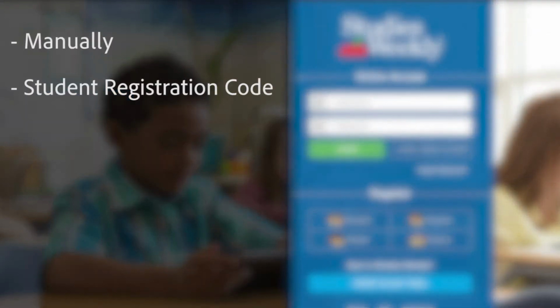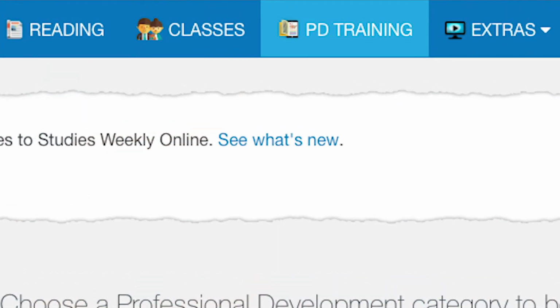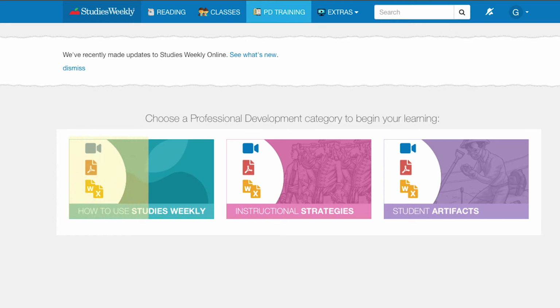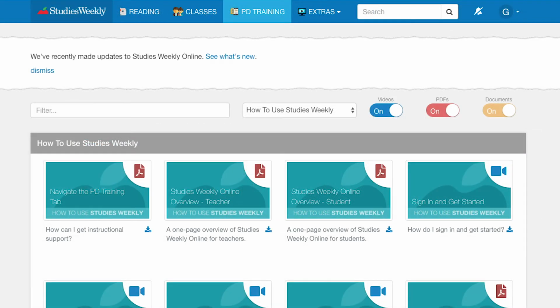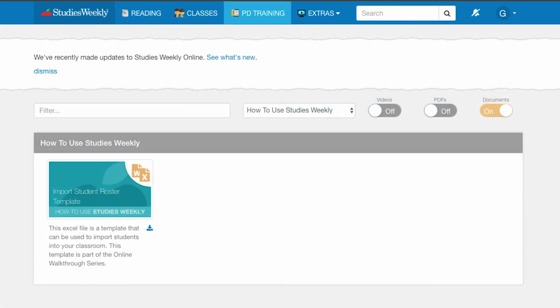Finally, the third way to add students is by importing a student list. A helpful Excel template for the process is found by clicking on the PD Training tab. From there, select the How to Use Studies Weekly category. Then select Import Student Roster Template. A quick way to get to it is to turn off videos and PDFs.